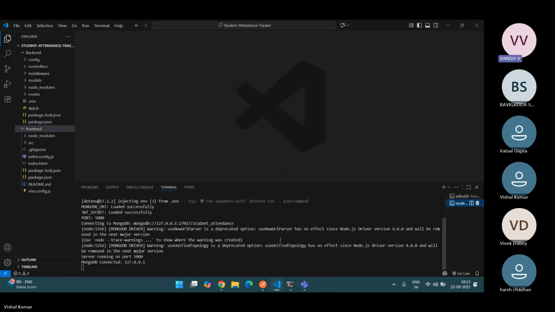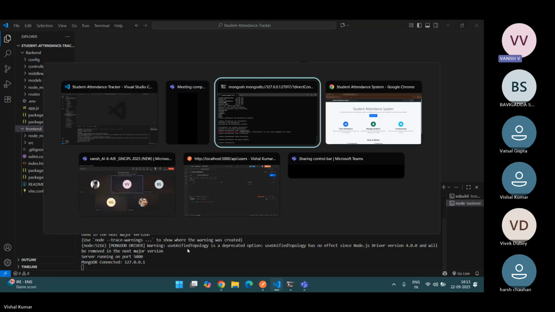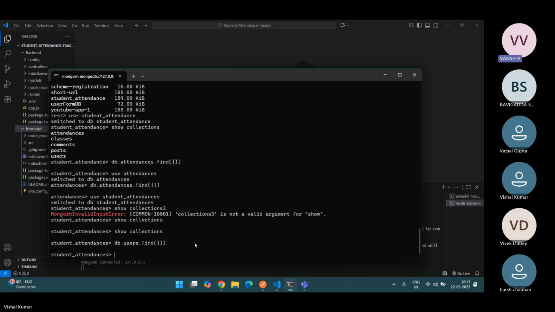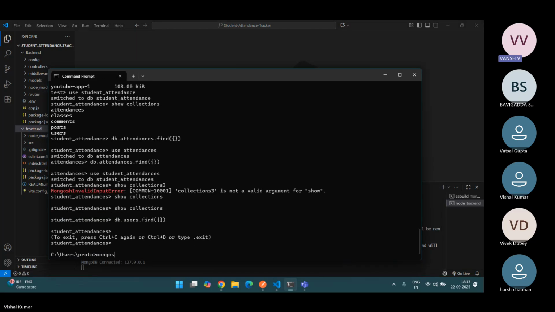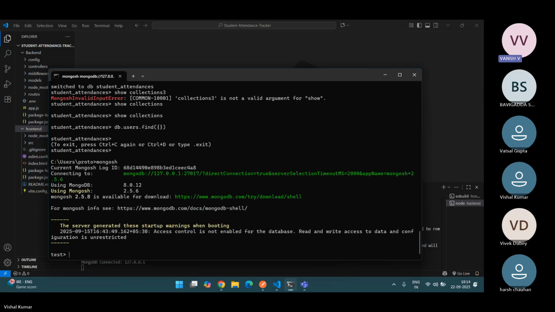Is the backend server running? Yes, sir, it is running. I don't know, are you giving the right command? Like, the command is right, I'm just spelling it.